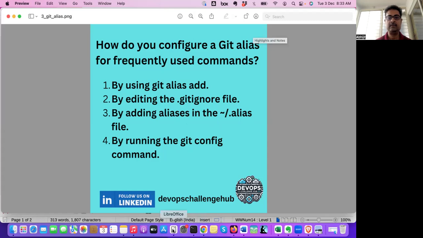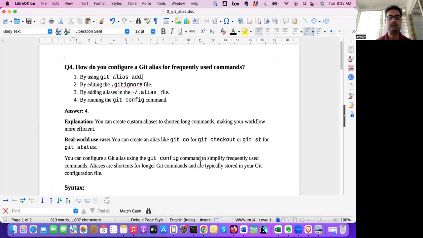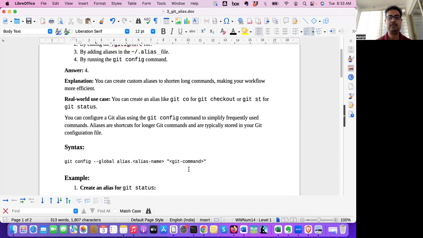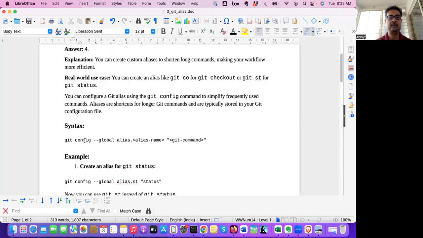Let's see a couple of examples. So you can create a custom alias to shorten a long command, making your workflow more efficient. So instead of git checkout, you can say git co, or git st for git status. What is the syntax? The syntax is this. We will try this out.